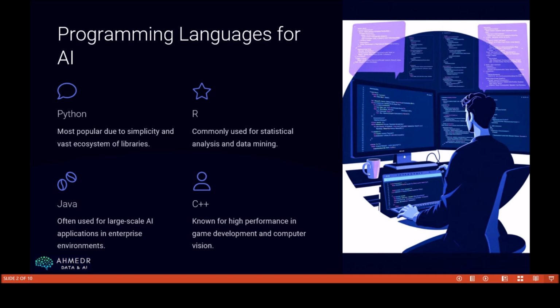What are the key libraries in Python? Python offers libraries like TensorFlow, PyTorch, Keras, Pandas, NumPy, and Scikit-learn, which make it a go-to language for AI and data science. What are the use cases of Python? Python is used for machine learning, deep learning, natural language processing (NLP), and data manipulation tasks.